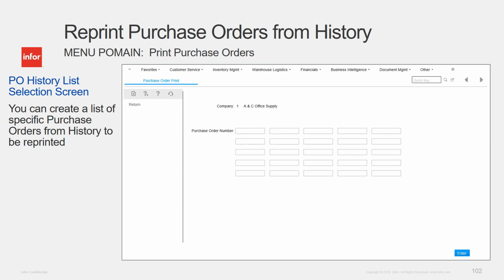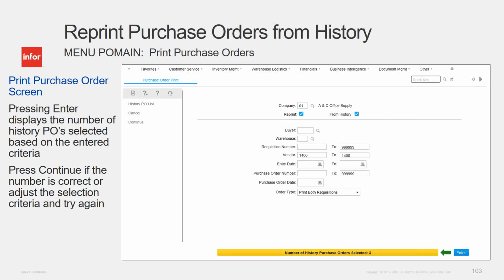This is the new reprint history purchase order list. You can key in the individual purchase orders to create a list of the specific purchase orders to be reprinted. When the user presses Enter, selected using selection criteria on the screen or the purchase order list, the number of history purchase orders that were selected is displayed for review. The user must select Confirm to accept and continue with reprint.